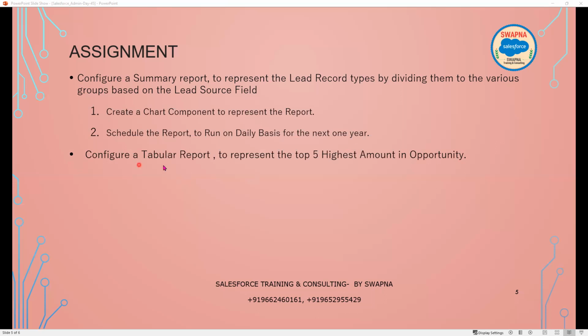And the second one, configure a tabular report to represent the top 5 highest amounts in the opportunity.